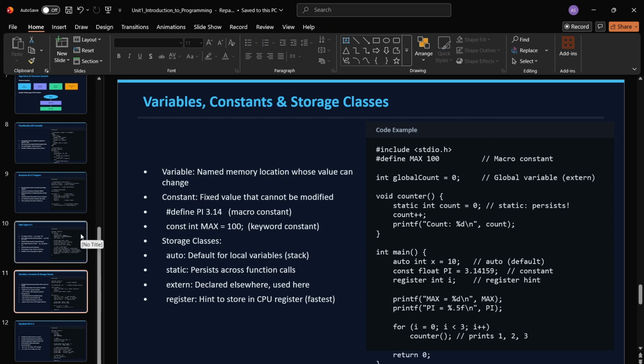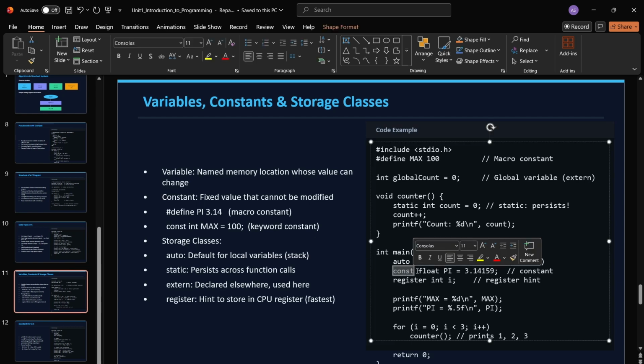Now the next topics: what are variables, constants, and storage classes. A variable is something whose value keeps varying in the program. Whenever you take, say, int x equal to 10, you can then do x equal to 11, then 12, you can change it. That is your variable, a named memory location whose value can be changed. For a constant, if you write the const keyword in front of your variable, it becomes a constant whose value cannot be changed throughout the program.